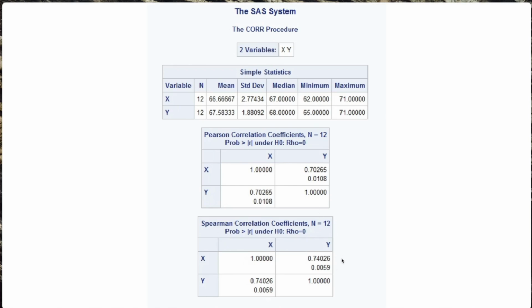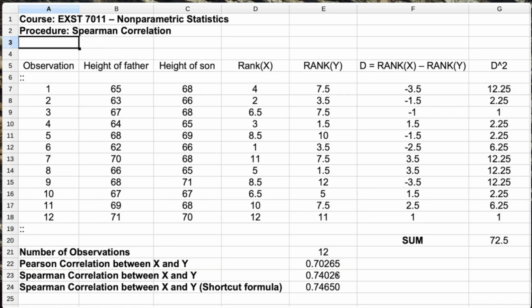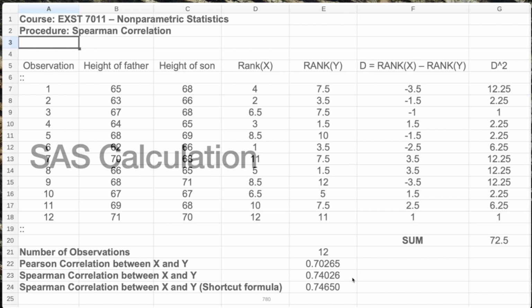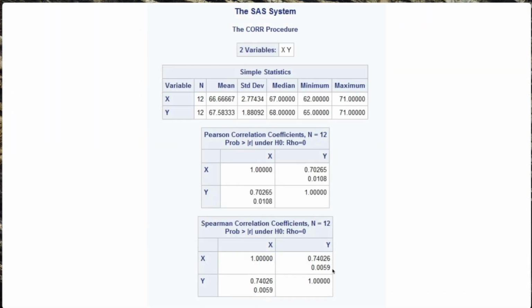We can see here that the Spearman correlation is 0.74026, which is exactly what we got. And we can see that the p-value is quite small, 0.0059. For example, if we were testing the null hypothesis that the Spearman correlation at the population level is 0 against the alternative that it's non-zero, and we were performing that test at the 0.01 level, then we would reject that null hypothesis and conclude that the heights of fathers and the heights of their oldest sons are indeed related at the population level. In fact, there's fairly strong evidence for that relationship. And so that's very useful.